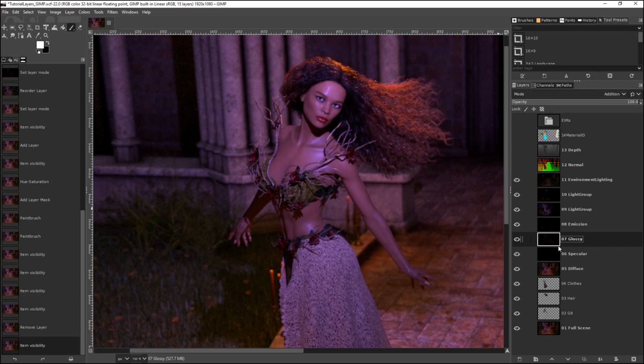The next one we will take a look at is the specular. Now, the specular pretty much only rendered out the eyes, to see how the eyes are brighter. Hopefully you can see that.